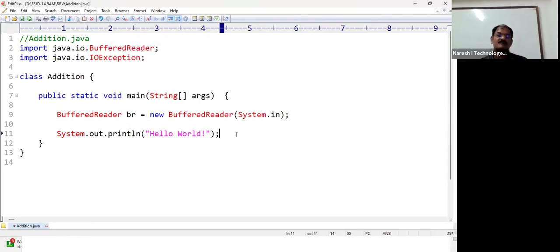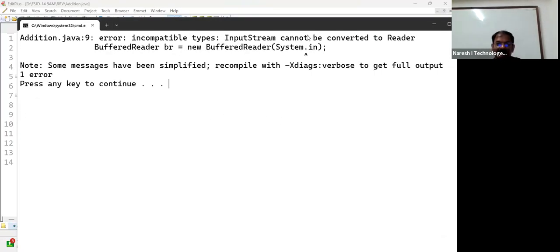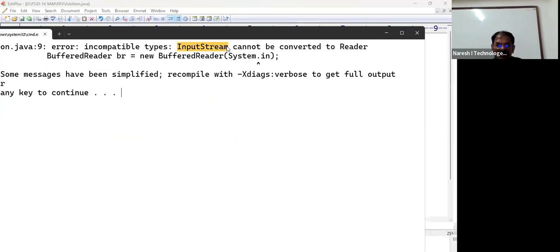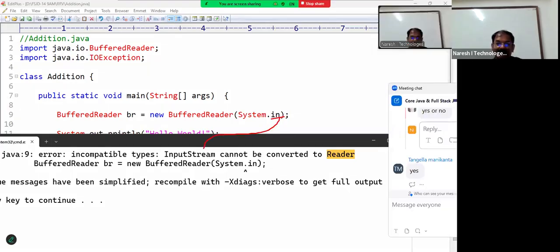Now, if you compile this program, you will get a compile time error, because an input stream cannot be converted to a reader. Observe, there is a small problem. In stands for what? Input stream. BufferedReader is what type? Reader. There is a fight between InputStream and Reader.